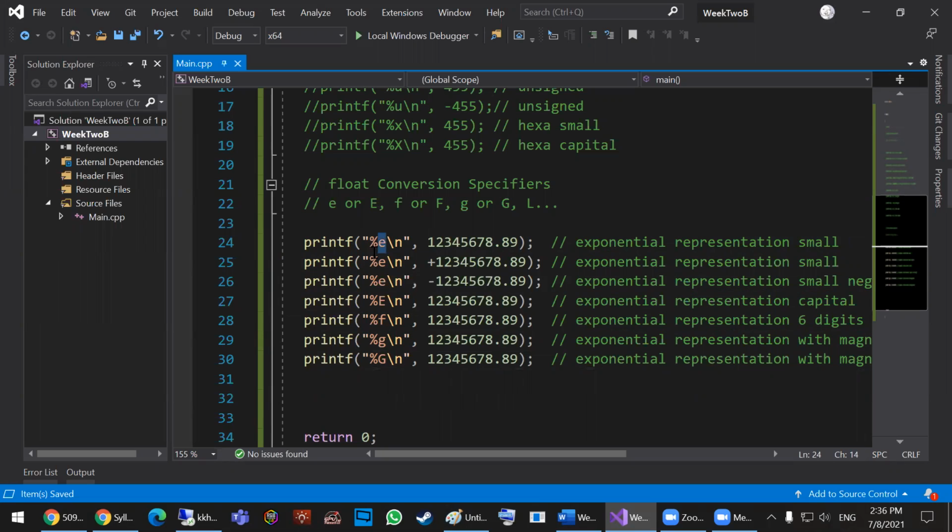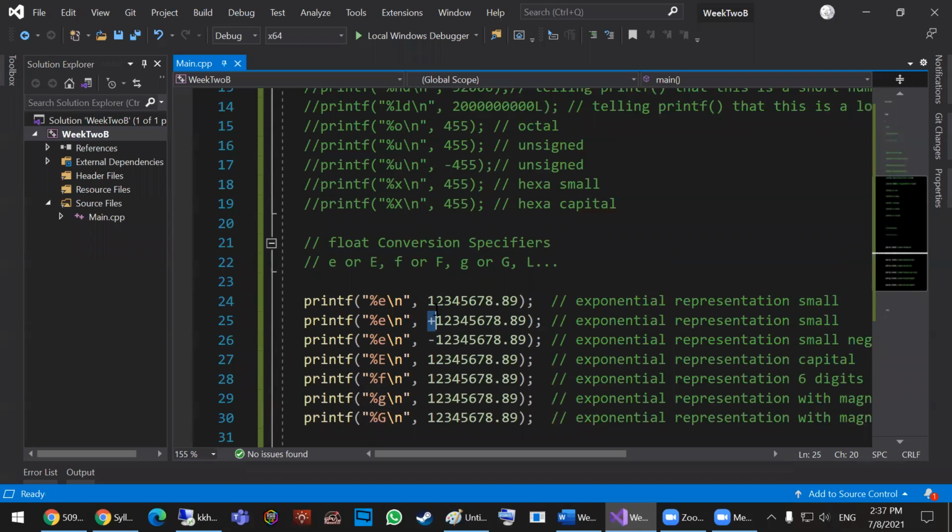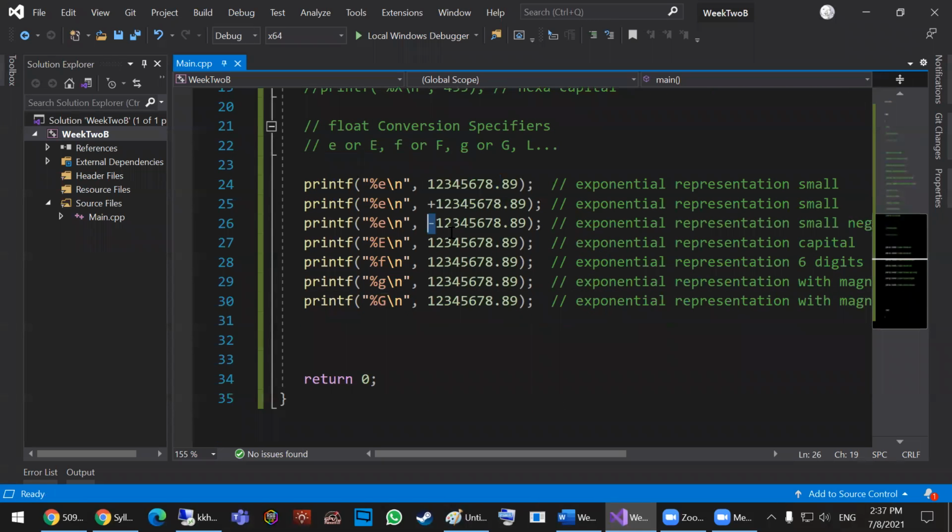So it's going to be 1.2345678 E plus 6, because we moved the point 6 places. So it's going to always display one significant digit and then a dot and whatever the numbers are, converted and represented in an exponential value. This shows that the plus sign will not display. This shows that the negative sign will always display. This shows the same as above, but the E is going to be a capital letter.